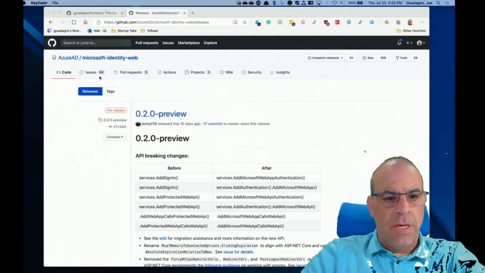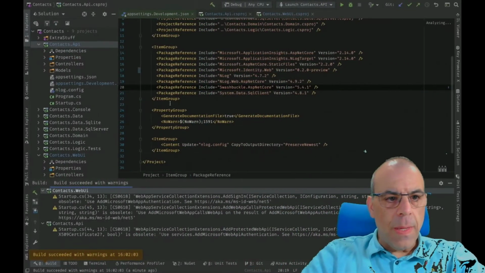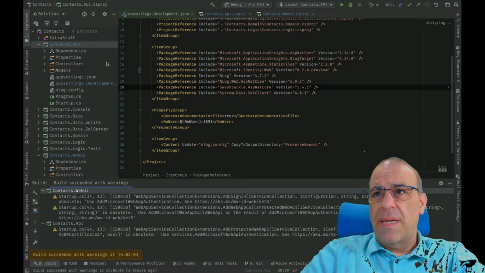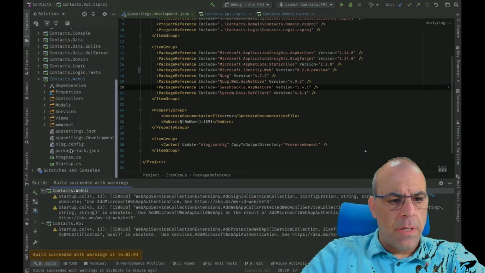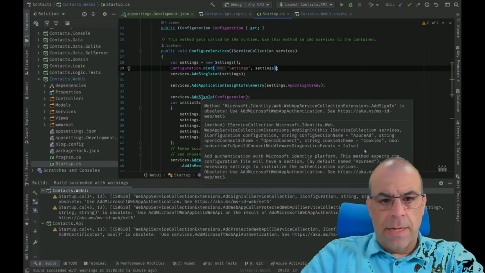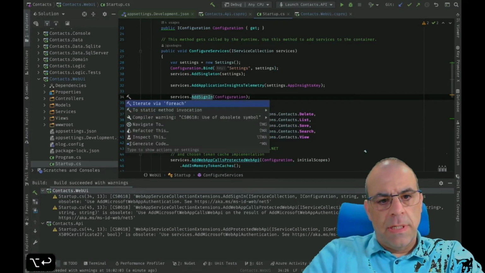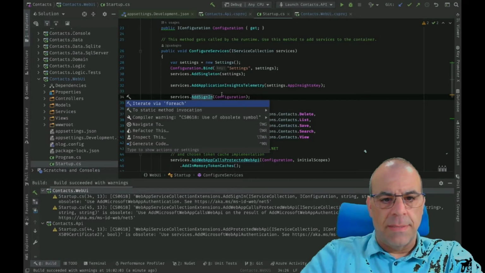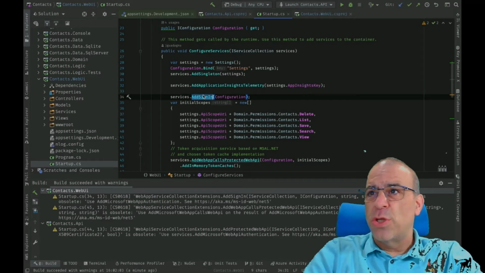So if we look here, some method names changed. So let's go back and just change those method names. And I believe they are all in the web UI part in startup. So this AddSignIn, and I even get the squiggly lines telling me that they need to be updated in Rider, which is cool. Let's see if Alt Enter fixes it for me. No, it doesn't. Bummer.